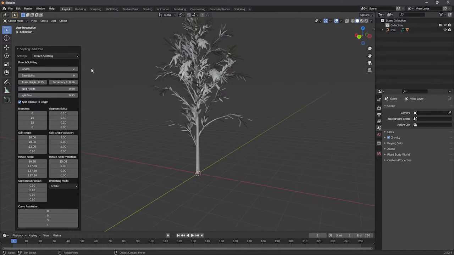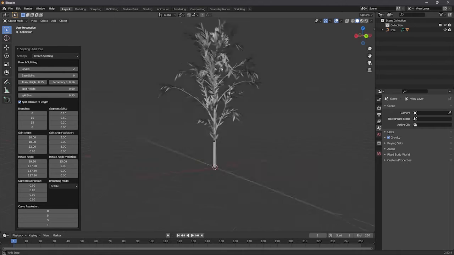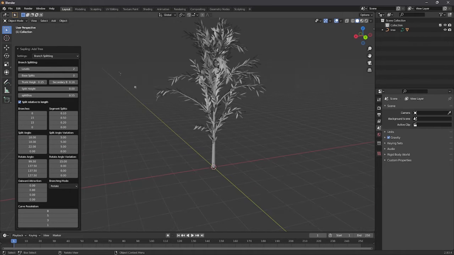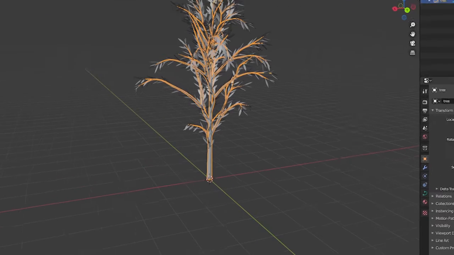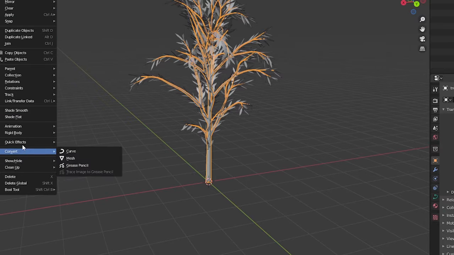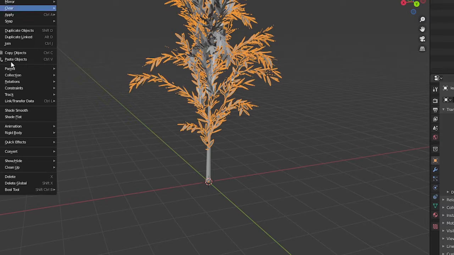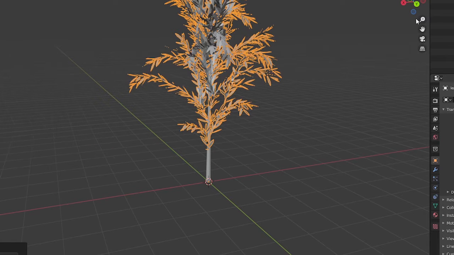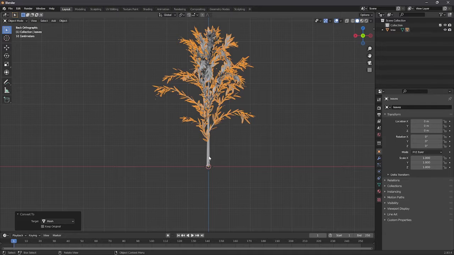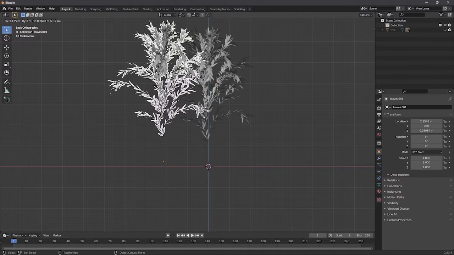Now I have something I like, so I'm gonna convert the tree into a mesh. To do this, in object mode, first select the tree and then convert, and then to mesh. We're gonna do the same with the leaves as well. Now we have the full resolution tree. This is what you see when you're very close to the tree. And so for each successive level of detail, we're gonna want to see lesser details.